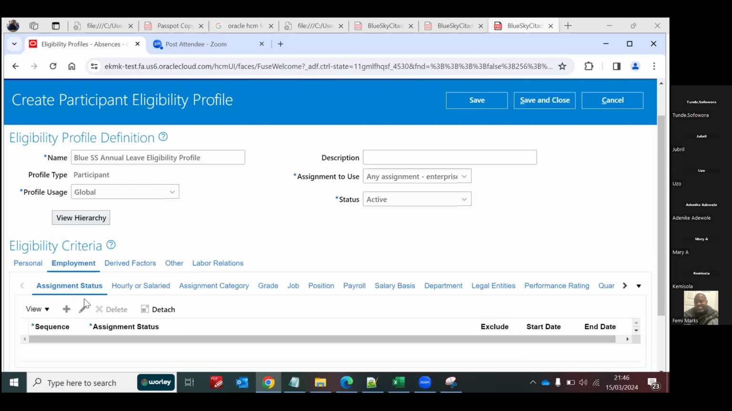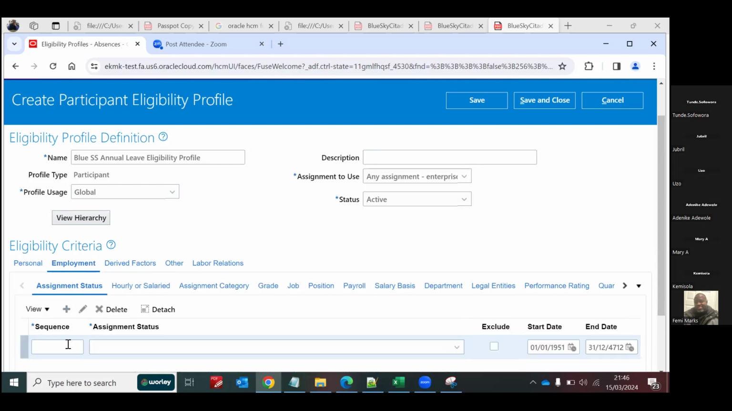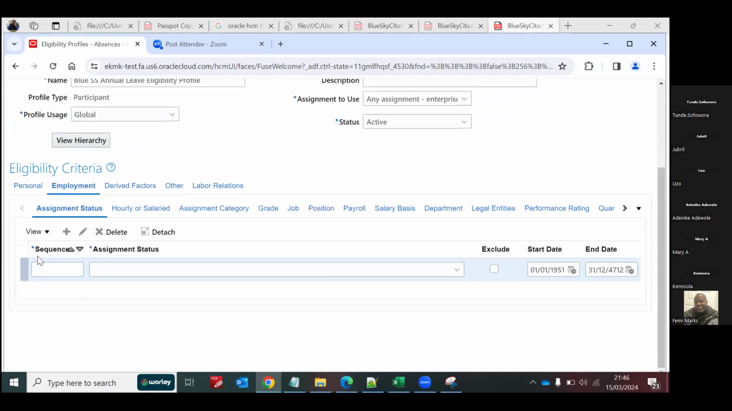So it says assignment status. Now, assignment status, remember, is active. I said, if I go here, remember we said active payroll eligible. That's Oracle standard, so I always use that one. So if I go here, just click on number one.